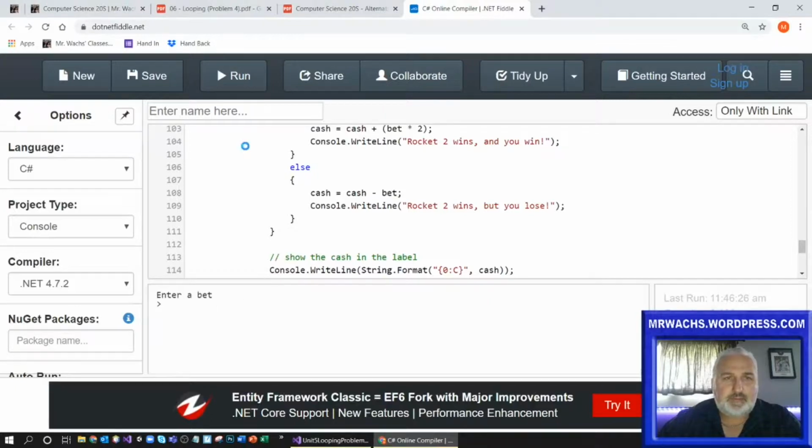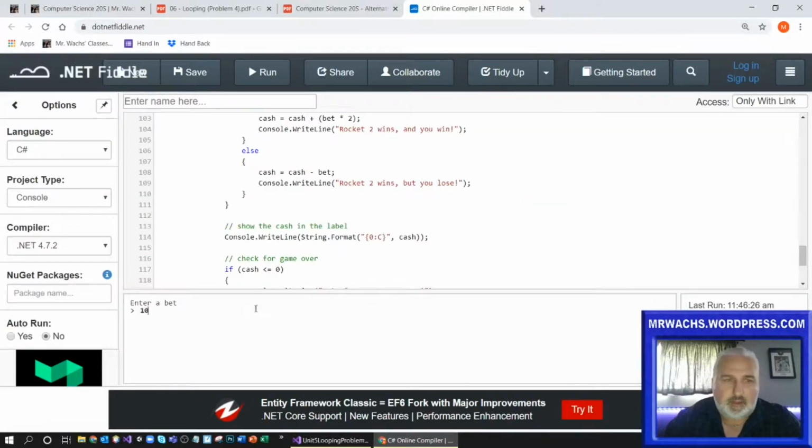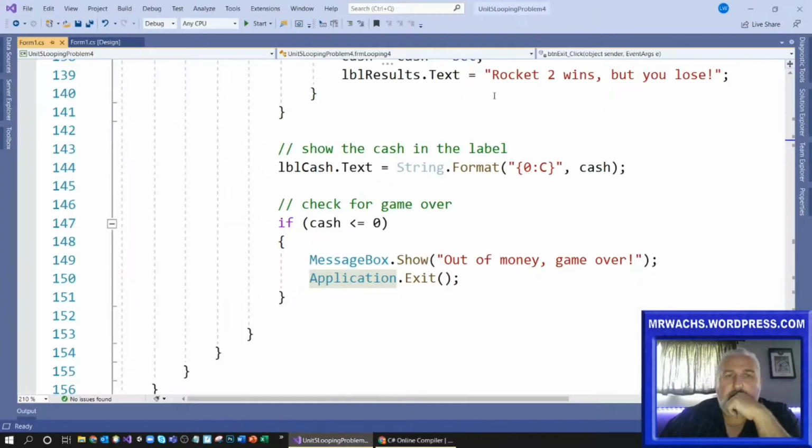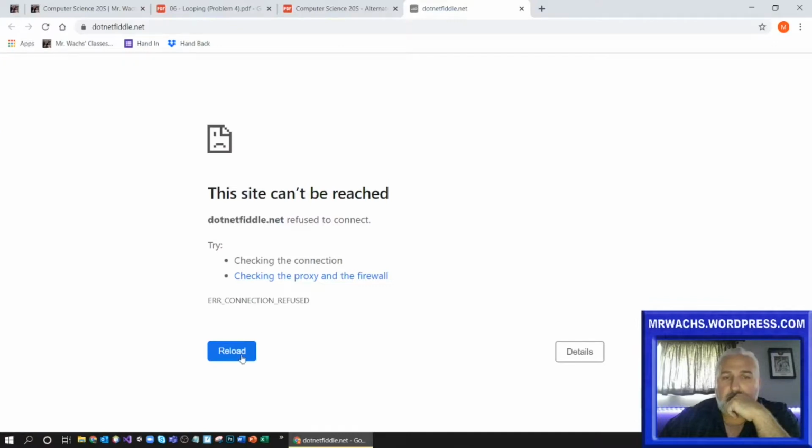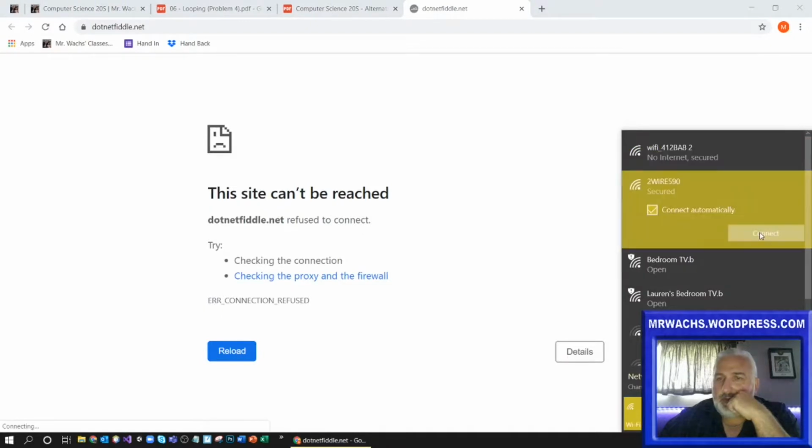I'm going to run this right off a website, not using Visual Studio at all. Trying to anyways. Come on. There we go. I'm going to bet $10. And it's running a little sluggish. In the meantime, I'm just going to shut this down in the background. Maybe the computer's trying to do too much. Oh no, my internet shut down. Hang on one sec, that's why. Reconnected.